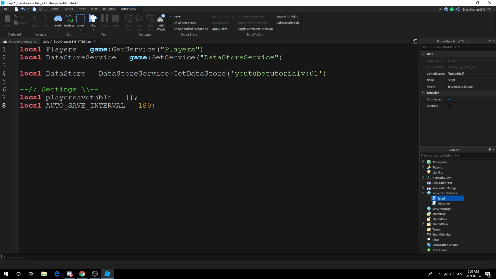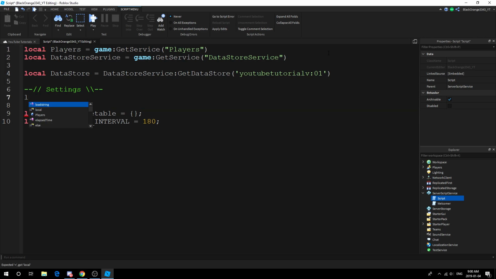Again, I don't think I mentioned this, but I am terrible at Datastore, so I might need to look at the Roblox Wikipedia or Roblox Developer Hub before continuing. Don't mind me, I'm just reviewing how to use the Datastore system. Now that we got auto save interval, what we want to do is create the data as well.